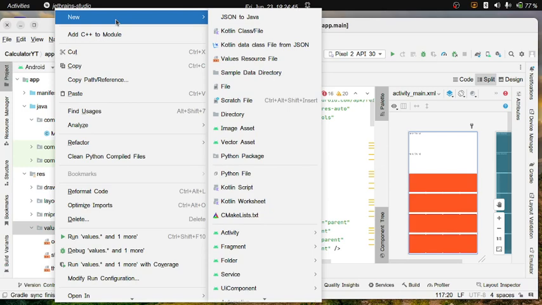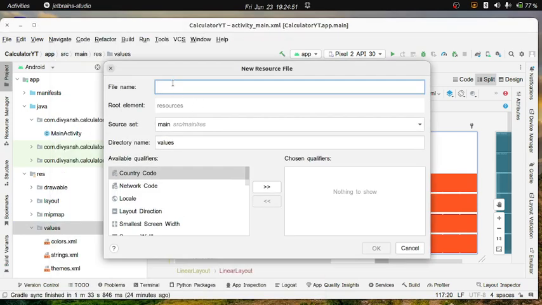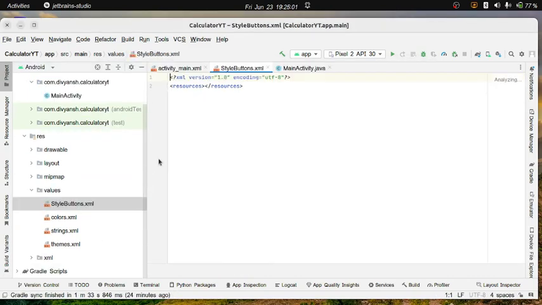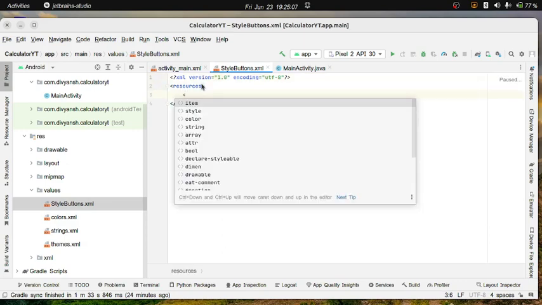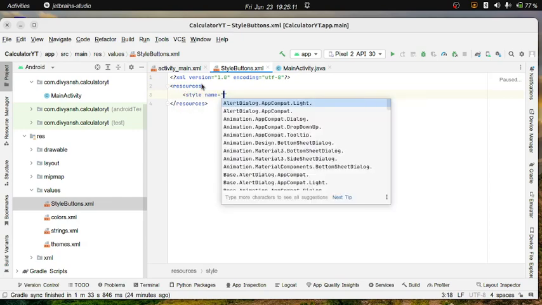No worries. Let's keep it more straightforward. You need to create one value resource file. I'll name this style sheet or style buttons, and click on OK. Cool, so this is a value resource file. Inside the resource tag, we need to create a style, and we'll name this first.